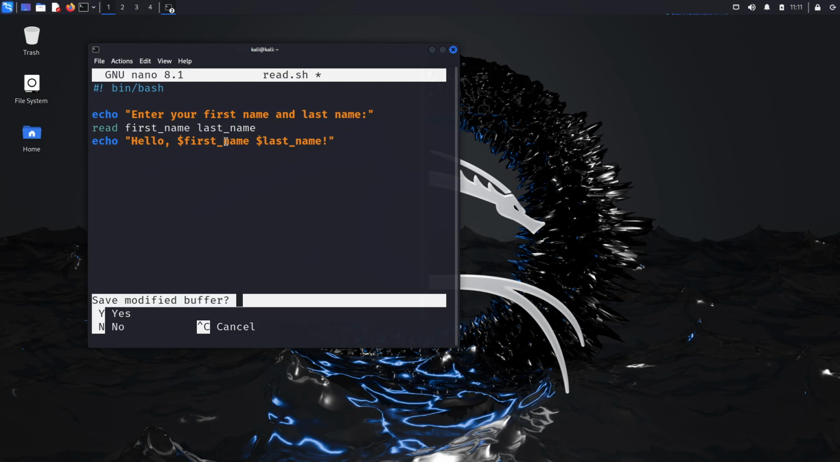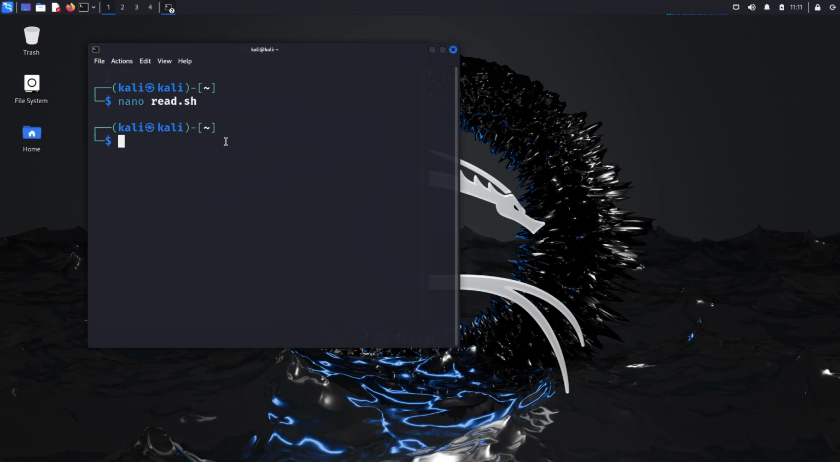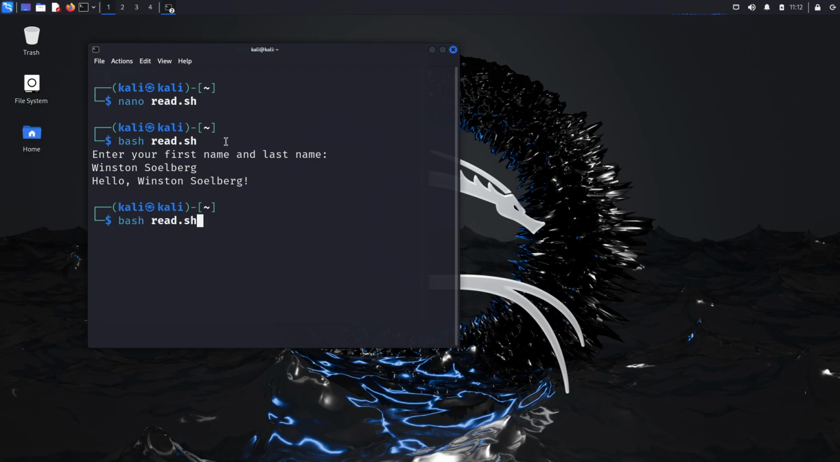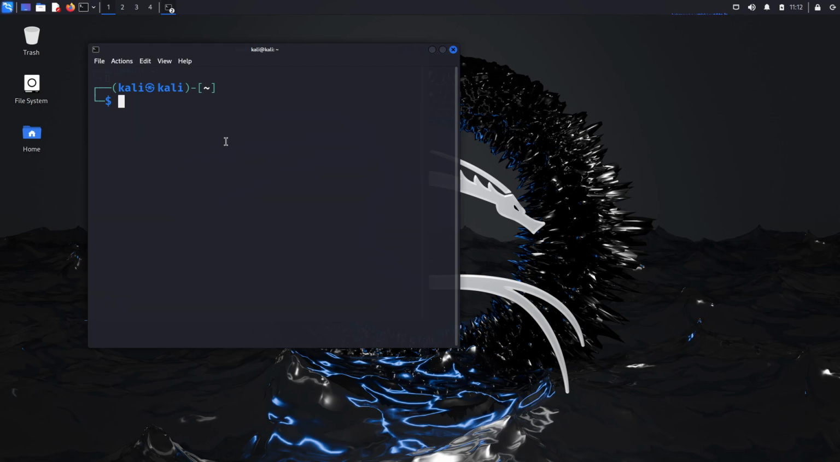So now let's go ahead and save our stuff again. And now let's go ahead and bash our new read file. As you see, our entry is: enter your first name and last name. Hello, Winston Solberg. Or if you want, there we go. So that's how you get user input into your scripts. You use the read command.